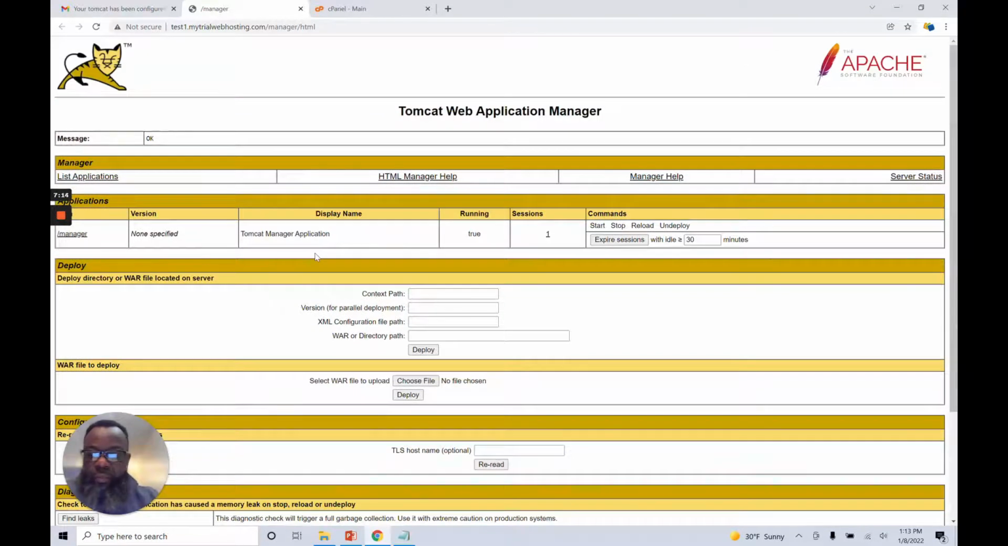Okay, so now let's get to the fun stuff. The fun stuff is we're going to deploy. I'm going to show you first of all how we deploy with Tomcat Manager. Now remember I said earlier you have to have your application packed into a WAR file. I've already done that. I have a WAR file. So all I need to do is to come here and deploy my WAR file.